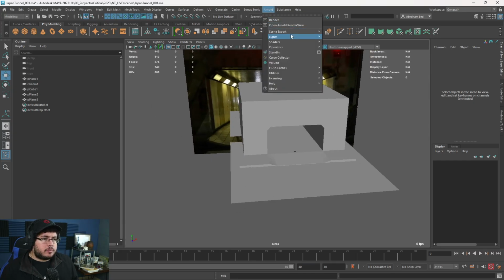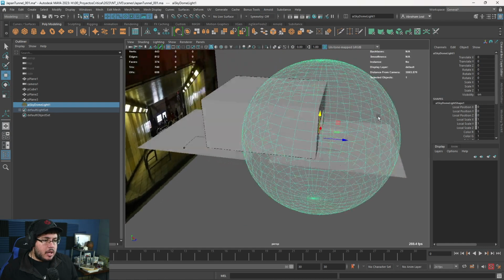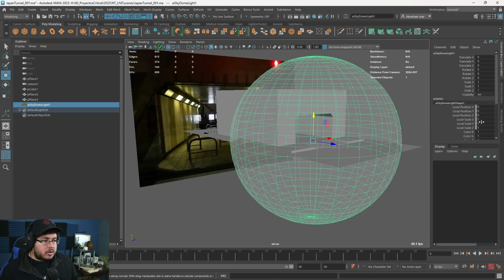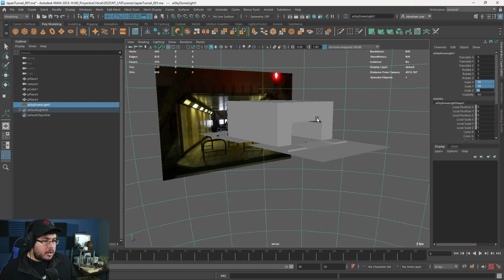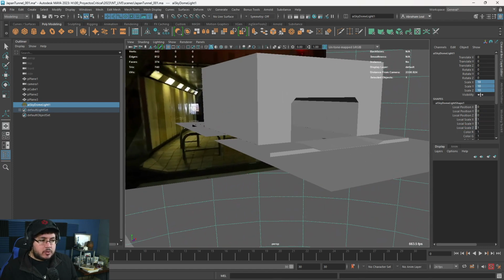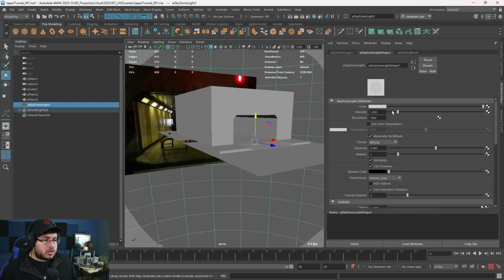and I'm going to go Arnold, lights, Skydome light. As you can see, the Skydome light is really small. The scale doesn't really matter. As you can see, this is the local scale. We can change this. Oh, not that one, sorry. This one right here. And that's going to make it bigger. It shouldn't really influence. You can even have the scale at 0 and it works just fine.